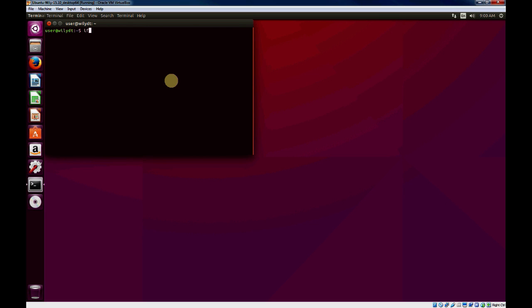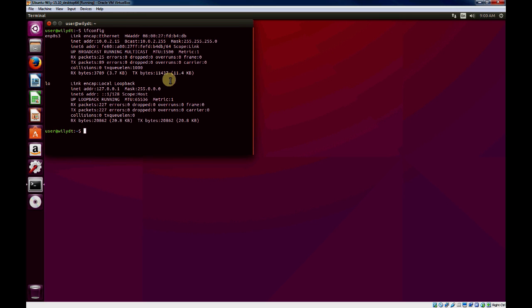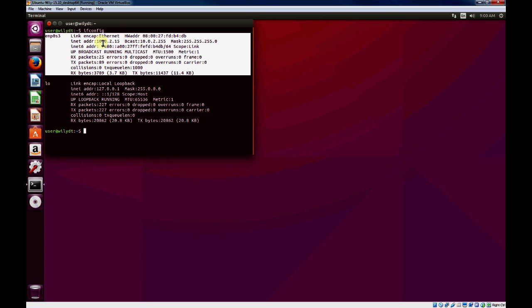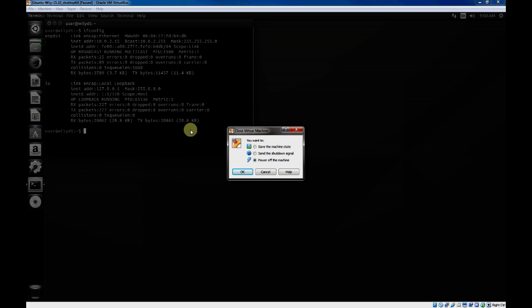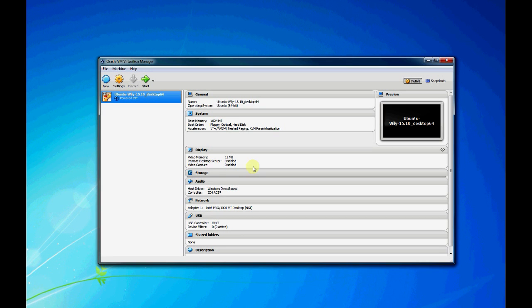And you can see your IP address for the NIC that you just created. So we're going to be using this IP address through our NAT interface. And whenever you're done, you can just go ahead and close it down, which I'll do just to show you. And then next, I'll show you how to export a virtual machine.